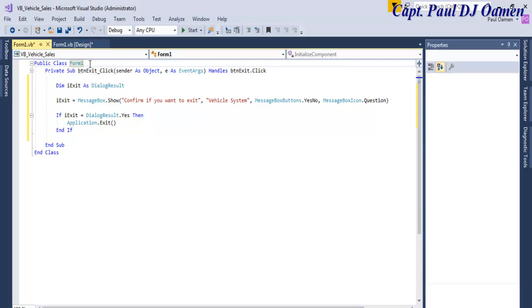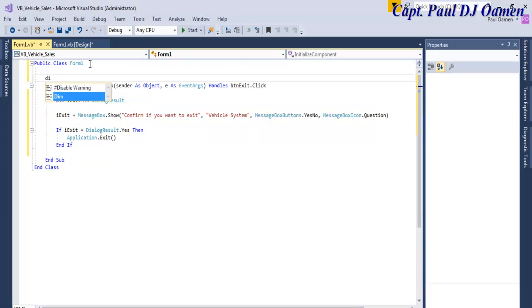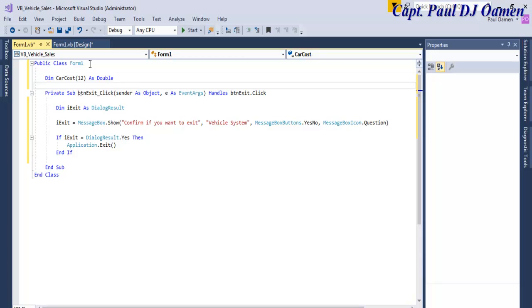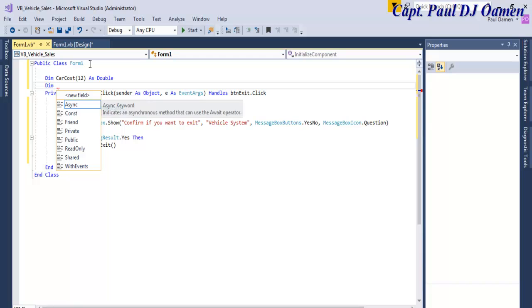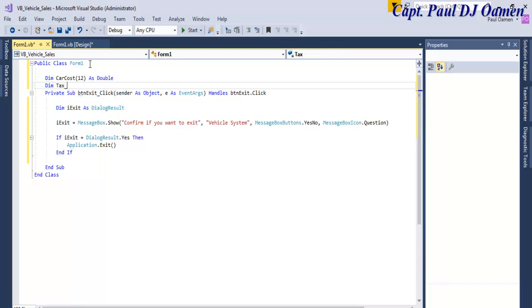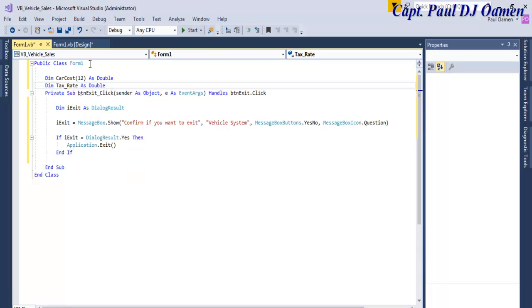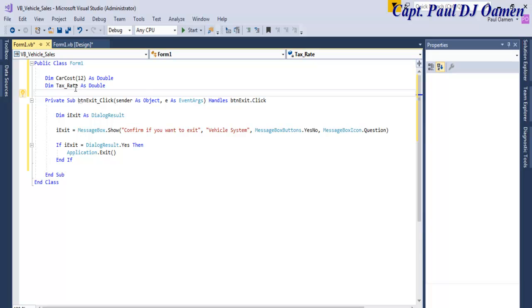Up here, let me declare some variables here. Let's say carCost. I'm going to make that an array as Double. Then I will also declare, let's declare tax_rate as Double as well, right there. Okay, this tax rate, I think maybe I should just put a function together for the tax rate right now.